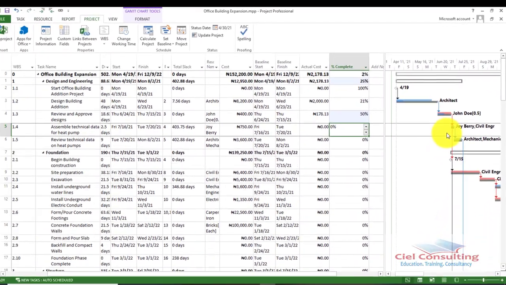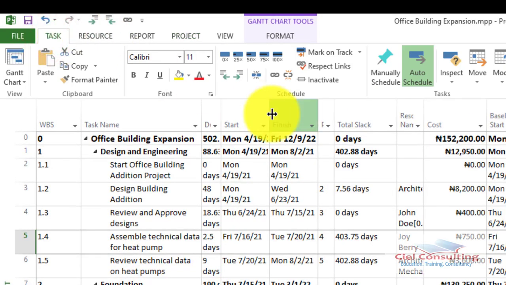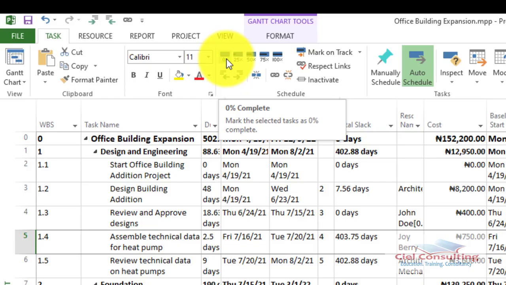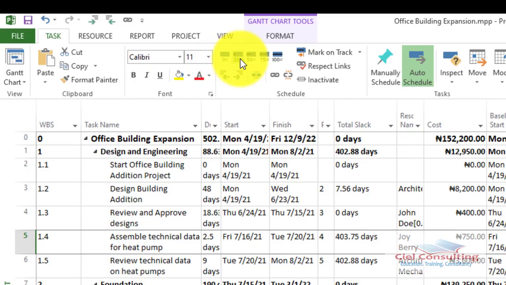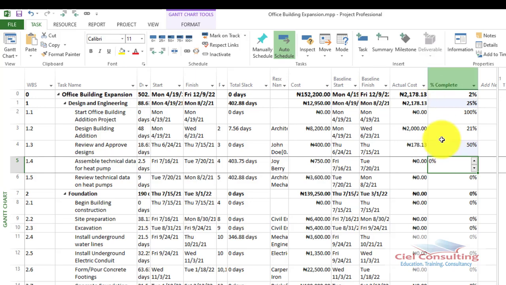Another way you can do that is, if you take a look at your task tab, then within the schedule group, you would also notice that we have percentage complete there at the top. But it only gives us the percentage complete in 0, 25, 50, 75, 100. So use this especially if it falls within those numbers. Other than that, if it is anything outside of that, then you can simply enter it from this very column.